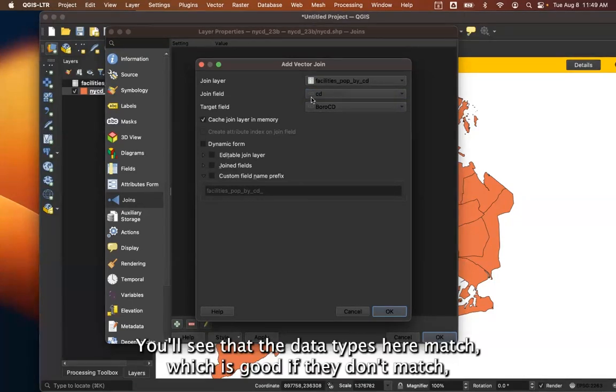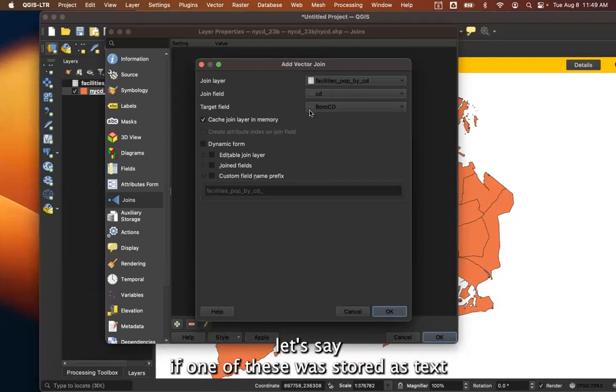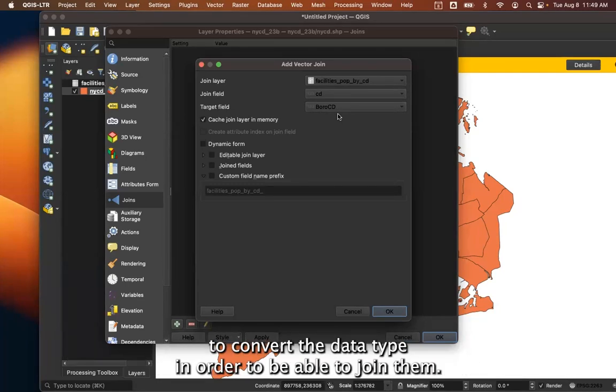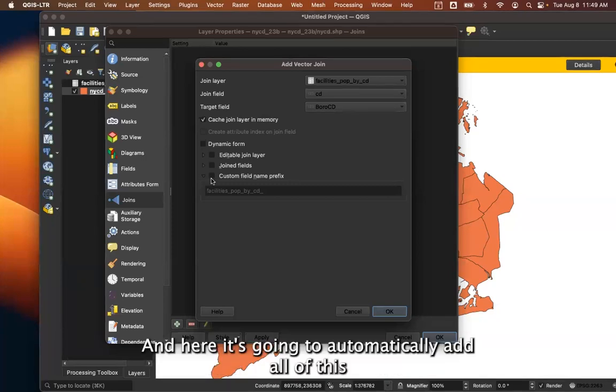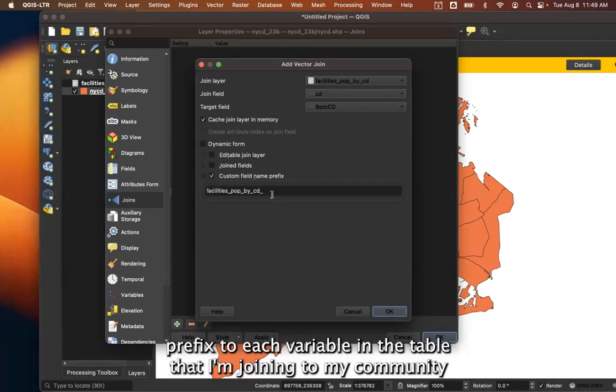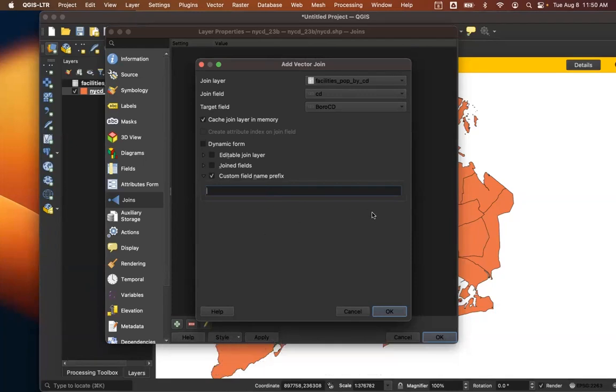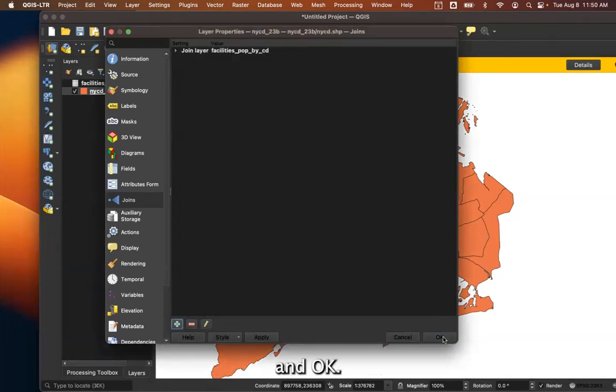You'll see that the data types here match, which is good. If they don't match, let's say if one of these was stored as text instead of a numeric variable, I might have to do some additional work to convert the data type in order to be able to join them. And here it's going to automatically add a prefix to each variable in the table that I'm joining to my community districts. So I like to just delete all of that and get rid of it. And okay.